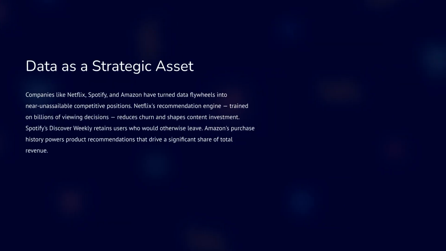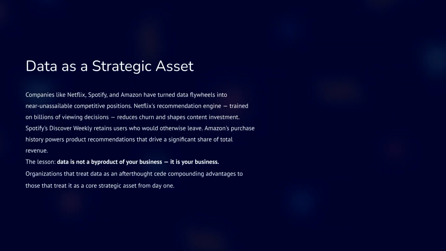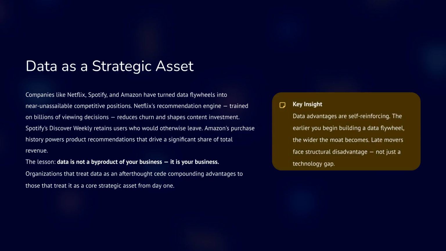Companies like Netflix, Spotify, and Amazon leverage data flywheels as a strategic asset for a near unassailable competitive position. Data is not a byproduct of your business. It is your business. The earlier you start building your data flywheel, the better.